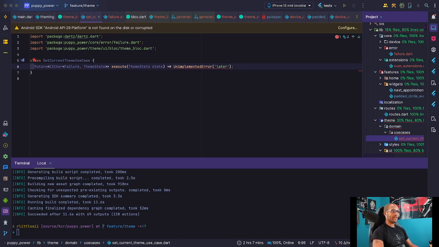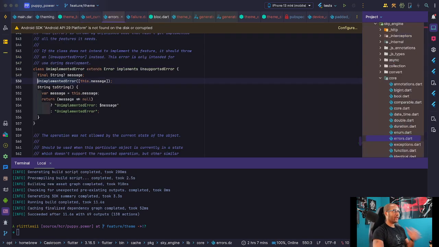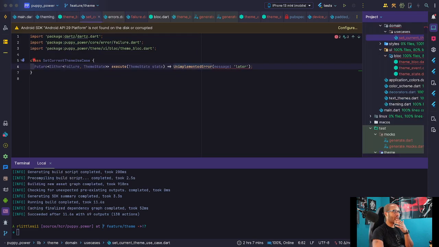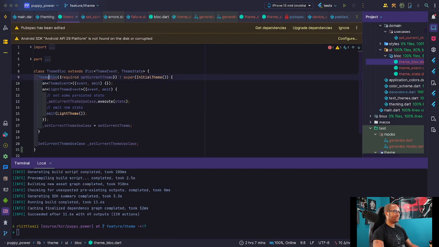Is that the? Oh, I need to. So this is where message. Do I not understand how this works? This message, unimplemented error. Oh, I need to throw it. I can't return it, I have to throw. There we go. Because it's an exception, not an error, even though it has error in the theme block.